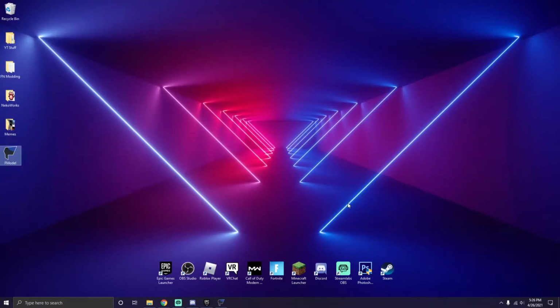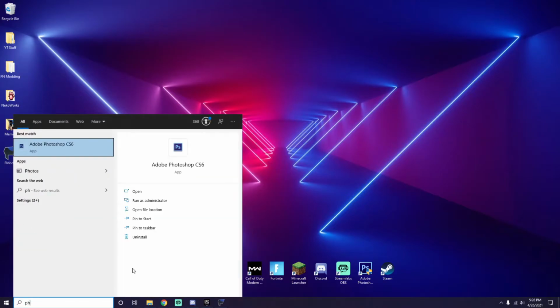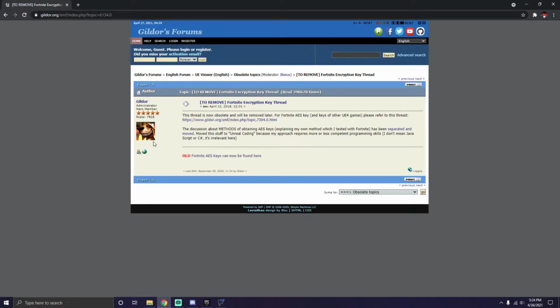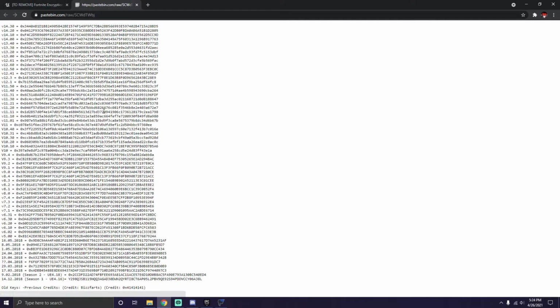You're also gonna want a photo editing software like Photoshop. That's what I use, or anything you can find really. The next thing you're gonna need are AES keys, which I'll leave in the description below. Let's say you would want to customize a skin from 7.30. You get the AES key right here and put it in F model. So once you got all these, we can go ahead and get started.